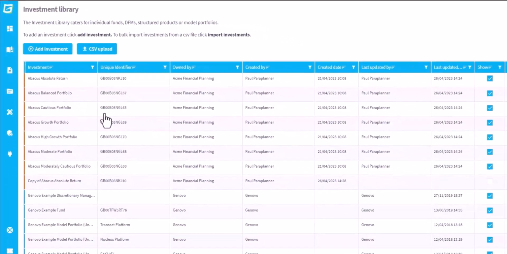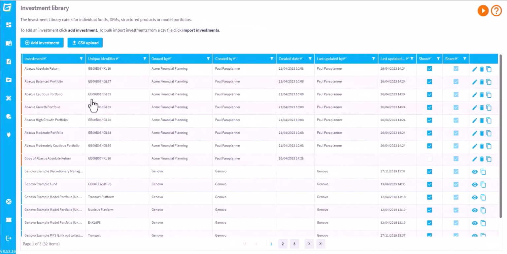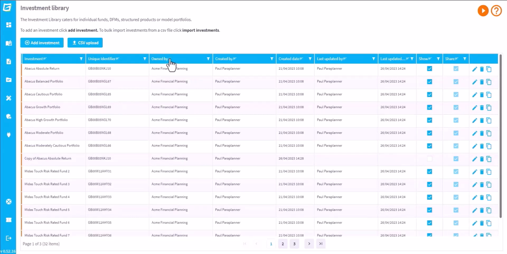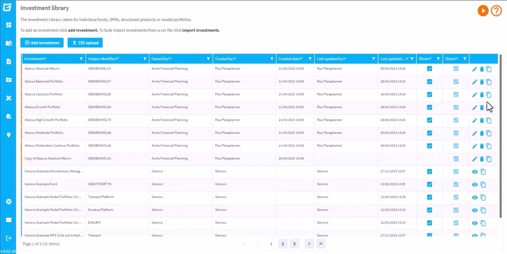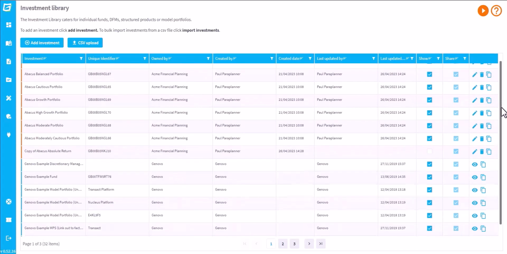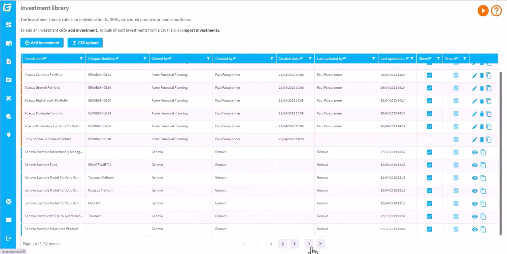In addition, you can sort the investment library using any of the columns, such as the investment name, owned by, last updated date, etc., simply by clicking on the column header. You can also scroll through all the investments in the library using the navigation buttons at the bottom of the page.